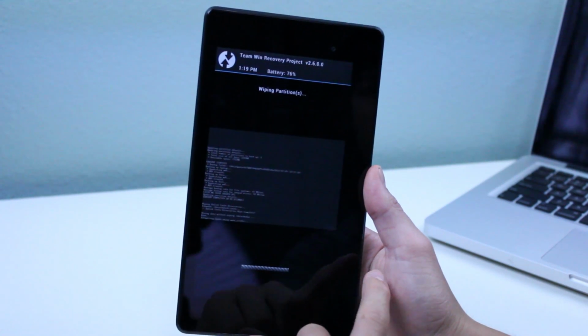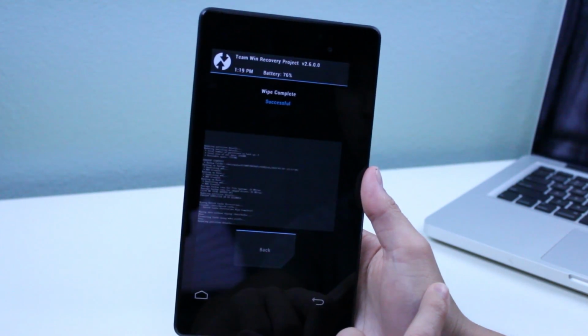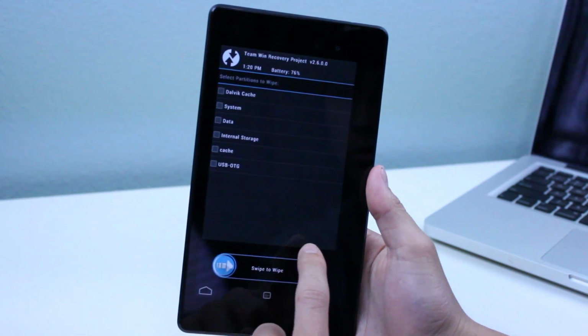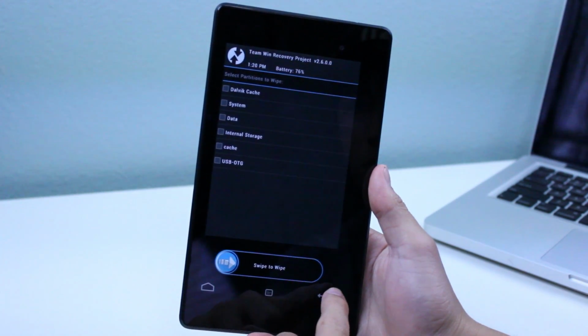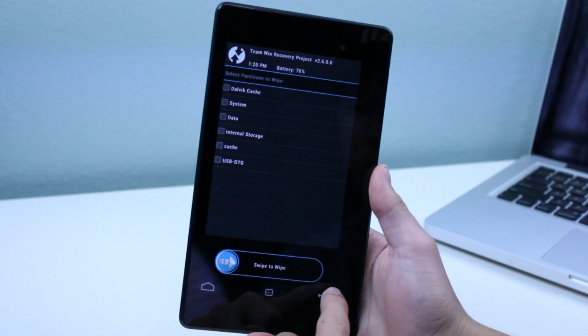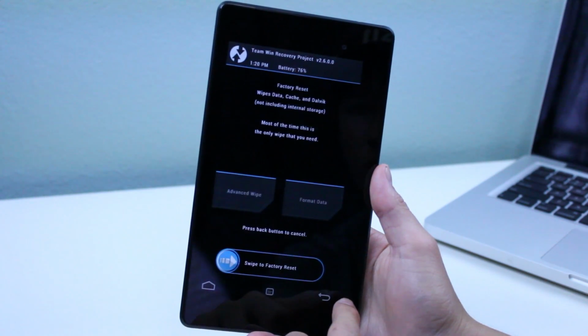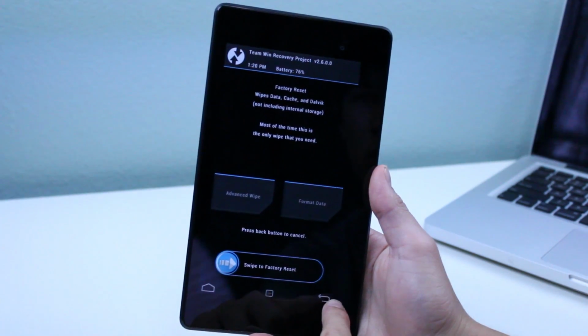Now generally, you don't have to wipe your data if you're upgrading or updating the current CleanROM. So if you're already on CleanROM and you're updating to the newest one, you shouldn't have to wipe your data.